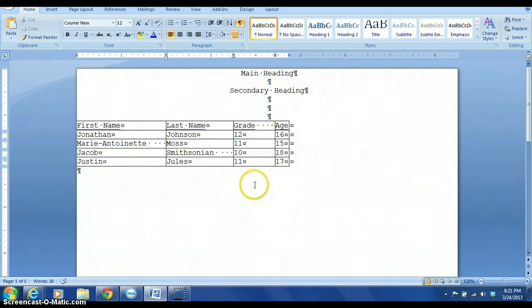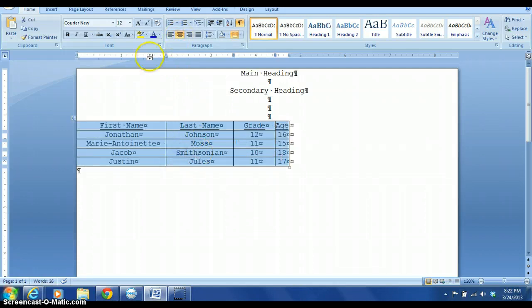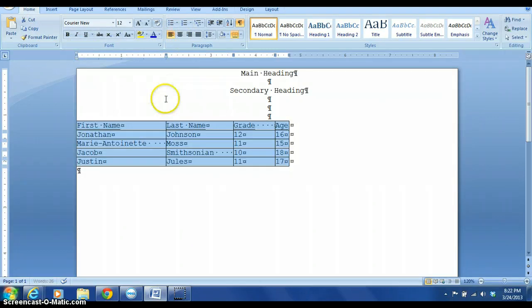Now another thing they may ask you to do is to center the table horizontally. Centering the table horizontally is different from centering the stuff in the table. So if you were to highlight like this and you click center, you center the items in the table and not the table, and you do not want that. Where's my undo? Okay, undo.